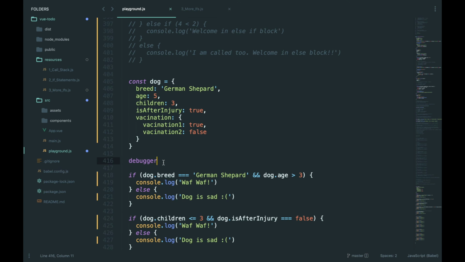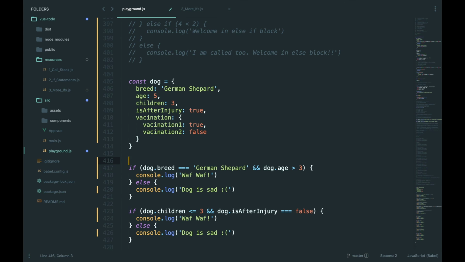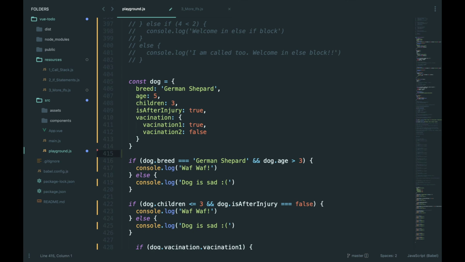Before we finish, I will just remove this debugger. I would like to tell you that we are almost done with these basic lectures, and very soon we'll start working on our Vue components and our Vue application. In the next lecture, I'll continue and explain arrays, and that's going to be it.